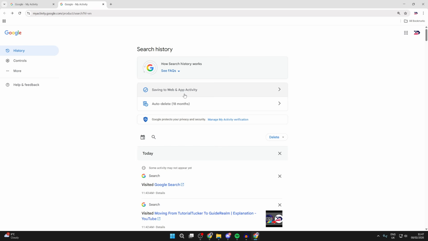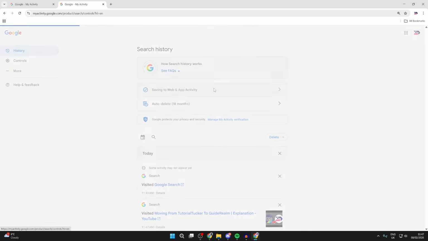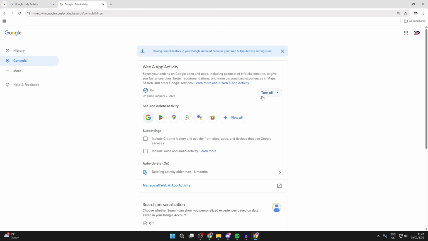If you want to, you can turn it off from being saved at all. You could press saving to web and app activity like so, and then go to the right and turn it off as well. You can also delete it by turning it off there. So some different ways you can go about it, but hopefully now you've managed to delete it.